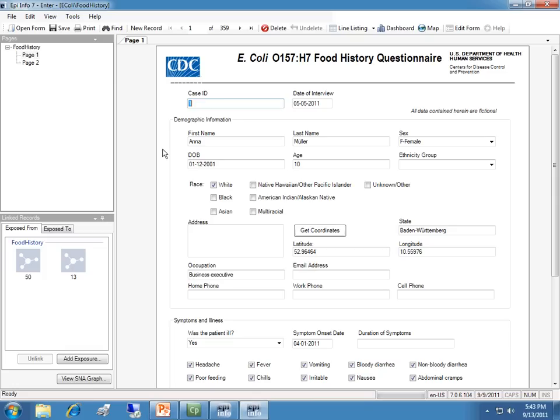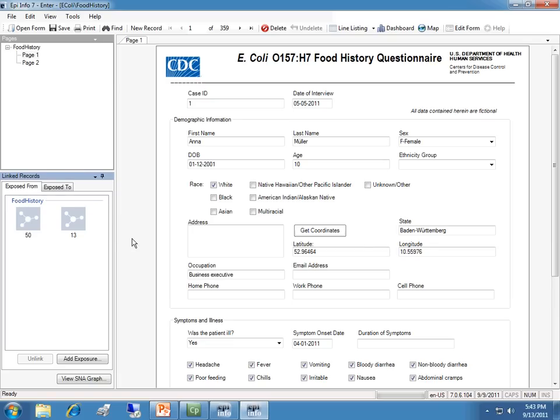Now, one last thing to point out in the Enter module is this linked records panel at the bottom left corner of the screen. And what this allows us to do is conduct contact tracing. In other words, I can link one record to another and say, well, this record has been exposed from this record, or this record has been exposed from this other record. So in this case, we're looking at record one, Anna Mueller, and we can see that she has been exposed from record number 50, Mandy Mueller, and record number 13, Bodo Bauer.